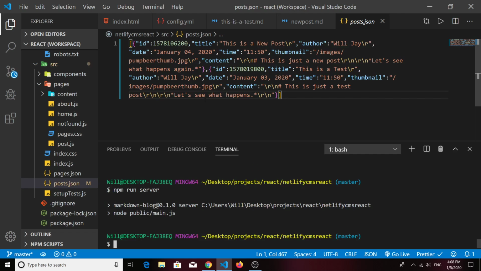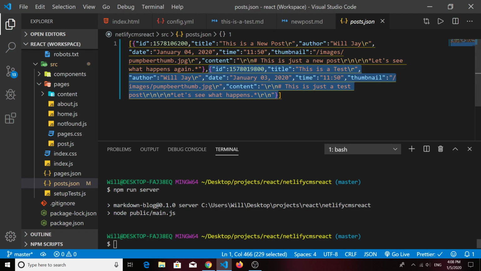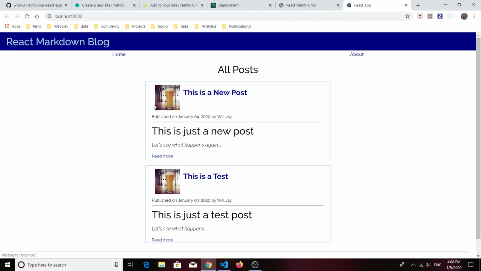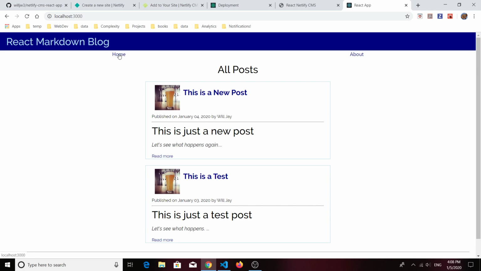you can see that I just added a new post to my JSON file. Now I have two in there. Okay, and then if I do npm start, I should see the new post, right? So here's the test post, the original one, and here's the new post. Good, and they both have unique IDs.